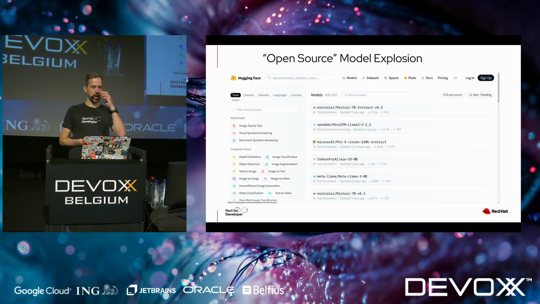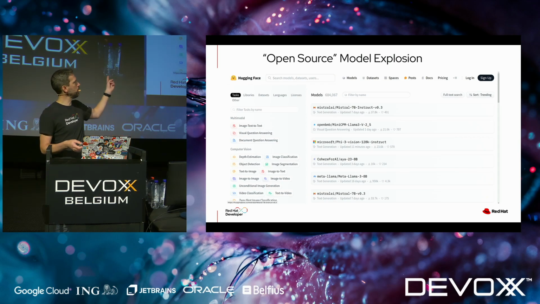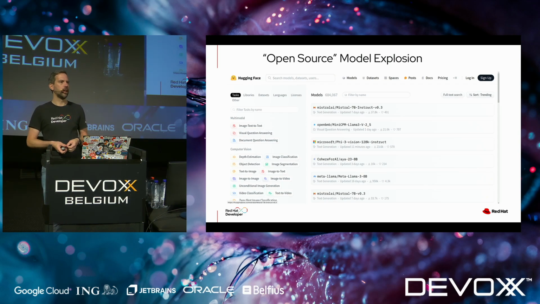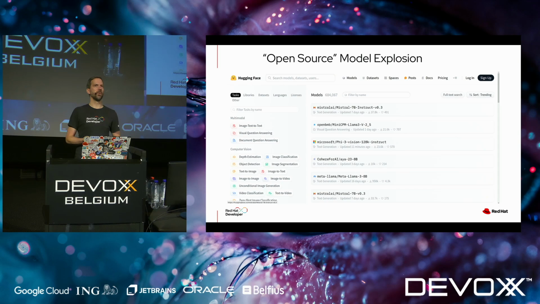So I took this screenshot a while ago. 684,000 different models at that time. Now there's over 1 million. And there's a good reason why there's that many. It's not because everybody's creating models from scratch. The issue is with the open source concept of these models. Really, that's a little bit of a problem, right?